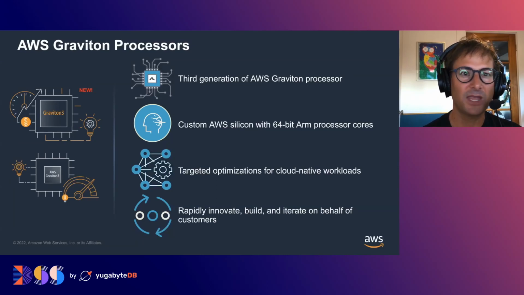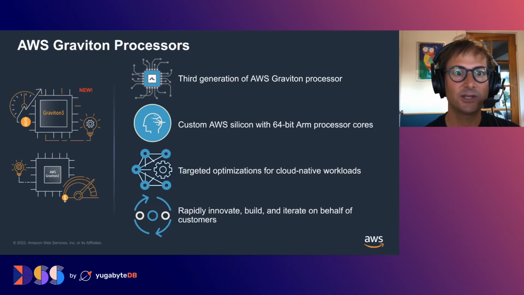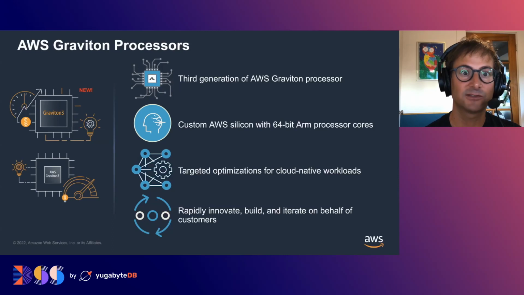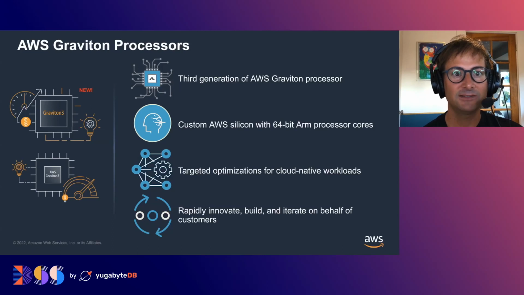One of the major reasons why we chose to add that new range of processors on top of the existing x86 processors that we have had in our portfolio for many years is that having our own brand of processor allows us to rapidly innovate, build, and iterate on behalf of our customers. Anytime we receive a piece of feedback about one specific feature that the processor can improve, that's feedback we collect and on which we build the next version of the processor.